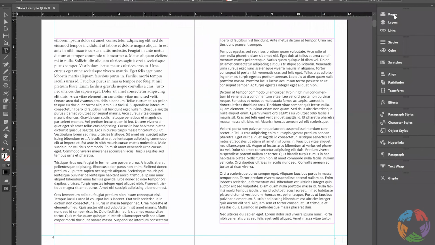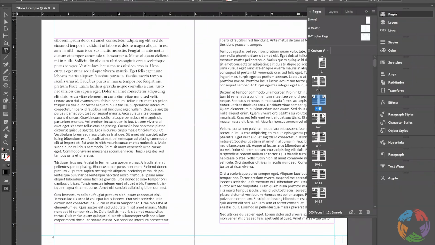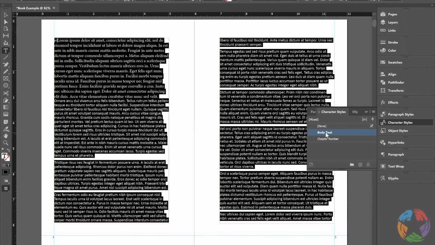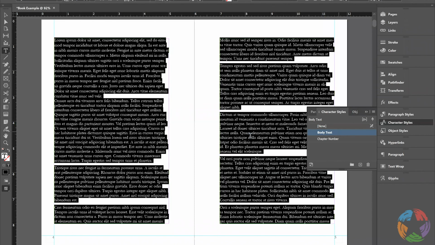Now we're going to go to our Pages panel, and see, wow. So for the number of pages I had in that Word document, it went ahead and placed it into the document. Now, as you can see, it's not all the same style. So what I can do is Control A to select everything I currently have on the pages. And this is more than just a spread. I can then go to Character Styles and select Body Text. And it is automatically adjusted.